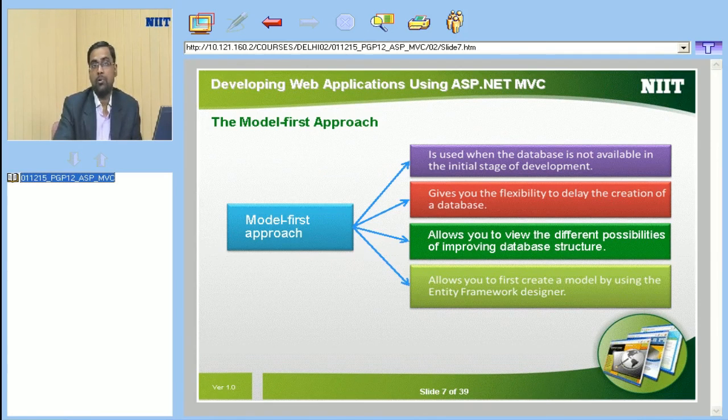Model first approach is used when the database is not available in the initial stage of development. So now the case is opposite. Here we don't have a database at the initial stage of development. We would like to generate the database automatically. So model first approach gives you the flexibility to delay the creation of a database.